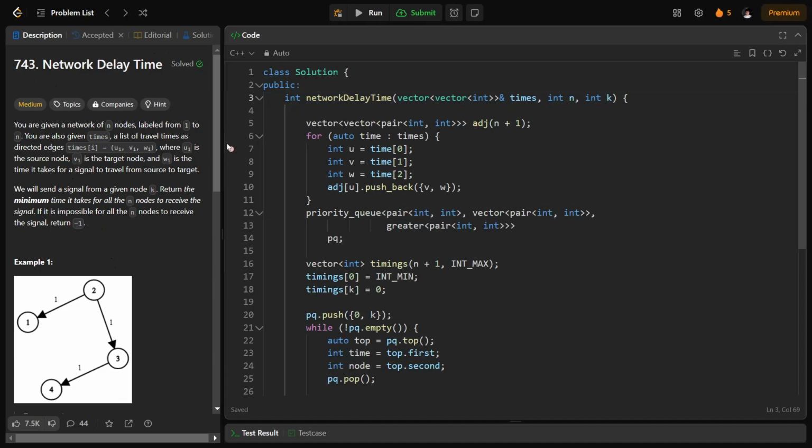Since I have 1 based indexing, I create an adjacency list of size n plus 1, and for all the elements of times, which has the edge information, I get the u, the v, and the time or the weight, and I put that into my adjacency list. Since we are using Dijkstra's algorithm, we are going to use a priority queue.